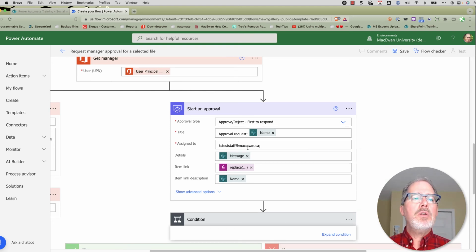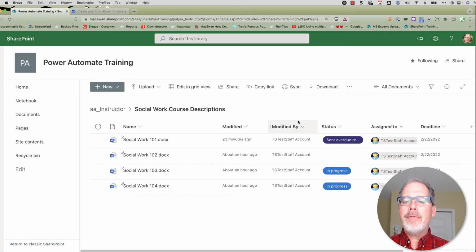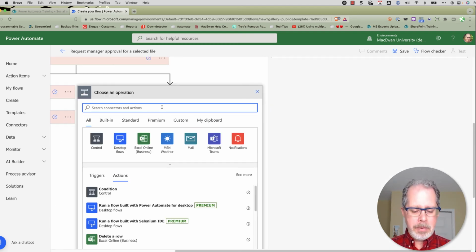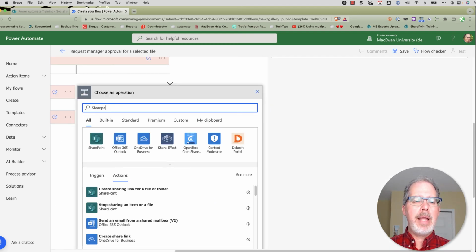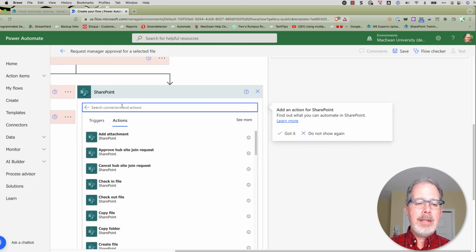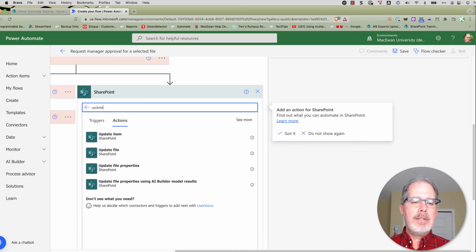But I actually want to do a couple of things here. I want to have the statuses change depending on where I am in the process. So once I am sending it off to the manager to approve, I want to change the status. So I'm going to go right here in this step and add an action. Remember, SharePoint was the application we're working with, and from SharePoint, we're going to update the properties.